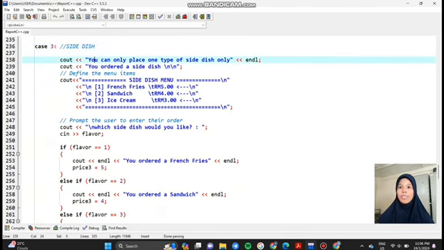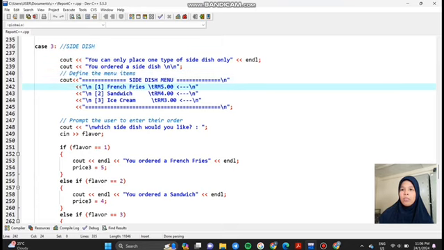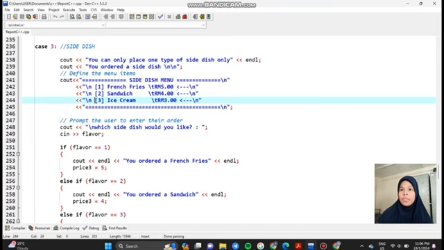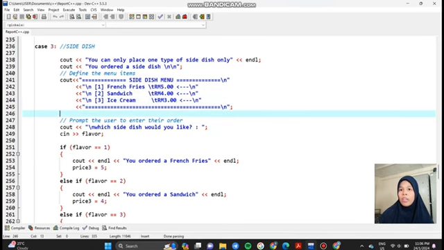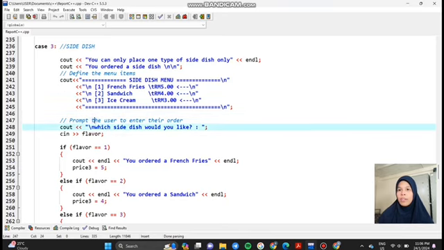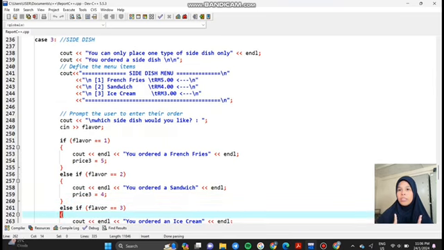Okay, right now I will talk about the side dish part. The program will inform the user that they can only order one type of side dish and confirm the current action of placing an order for a side dish. The program will display a menu presenting a variety of side dishes, which is French fries, sandwich, and ice cream with their respective price. Among the choices, the French fries price at 5 ringgit, sandwich at 4 ringgit, and ice cream at 3 ringgit.